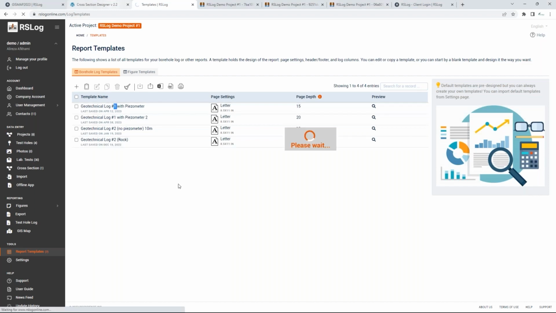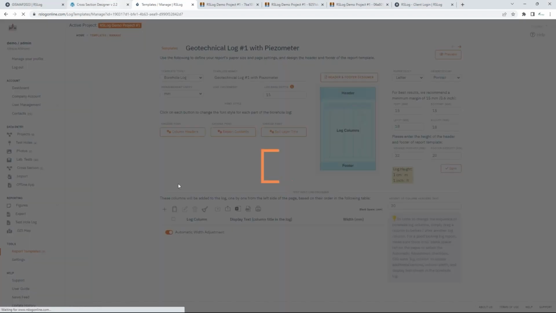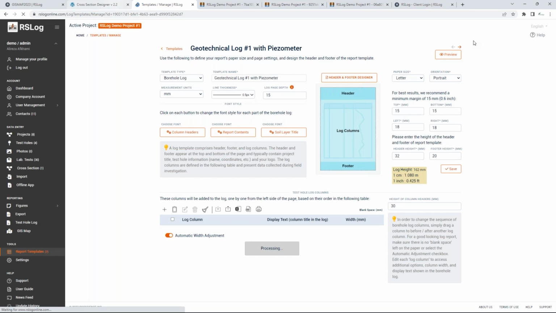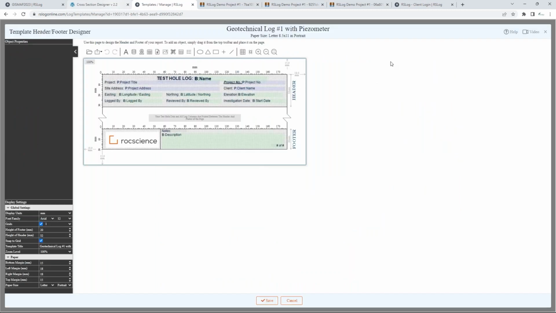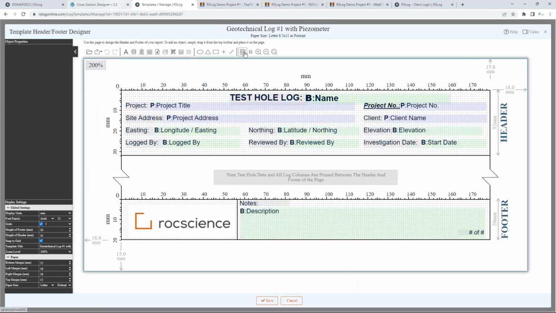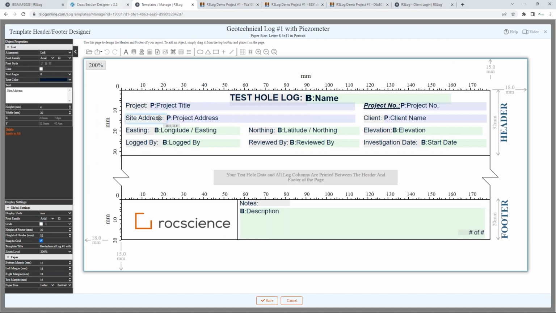We are almost out of time. I have another 2 minutes. So here's one of the log templates, and as we said, it's very easy. You can change the paper size and margins and fonts for different sections of the template. You can change the header and footer.